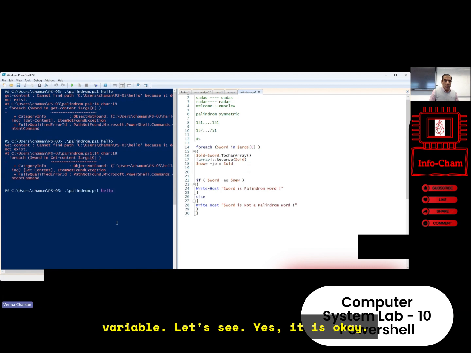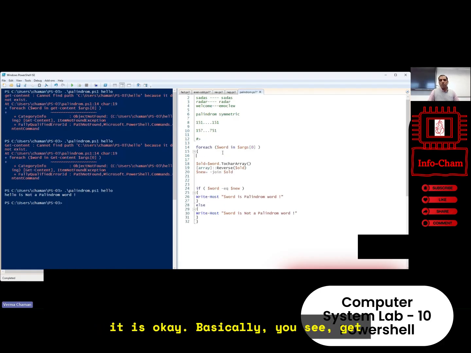I wanted to use more variables. Let's see. Yes, it is okay. So that's all. Otherwise, you can also use one more variable file and use it, but it is okay. Basically, you see, Get-Content is not acceptable in such a case. Please remove it. In my screen, I can see the error, but if you find the same error, you should handle it.